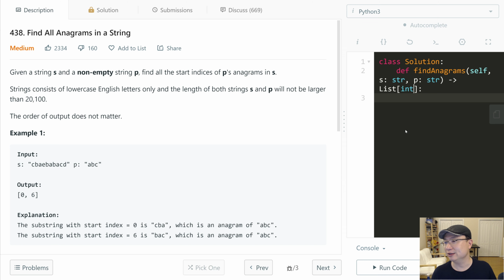This is LeetCode question number 438, Find All Anagrams in a String. This is a medium question and it got a lot of recommendations. Okay, let's get into it.